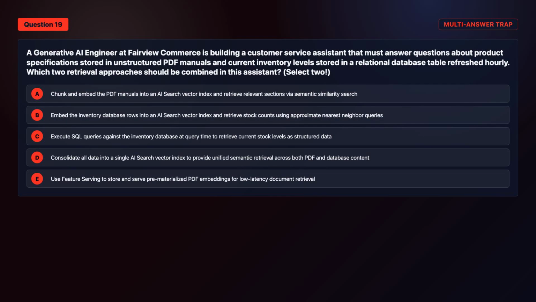Time for another one. Question 19. Several choices sound plausible. A generative AI engineer at Fairview Commerce is building a customer service assistant that must answer questions about product specifications stored in unstructured PDF manuals and current inventory levels stored in a relational database table refreshed hourly. Which two retrieval approaches should be combined in this assistant? Select 2. Review the answer choices on screen.